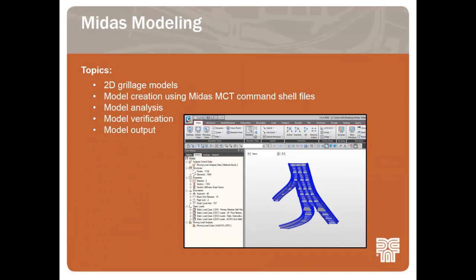Now for the Midas modeling. The topics of the Midas modeling will include 2D grillage models, model creation using the Midas MCT command shell files, model analysis, model verification, and model output.